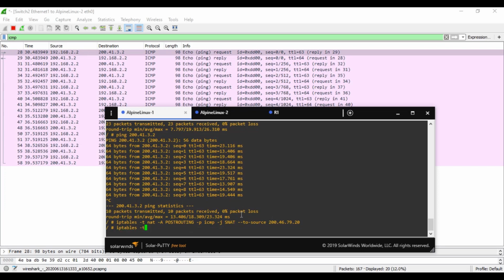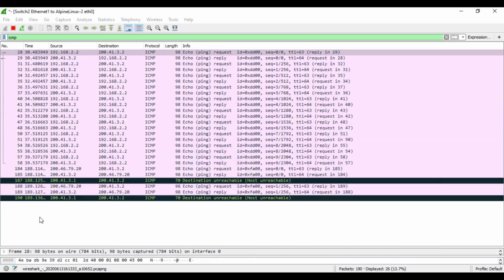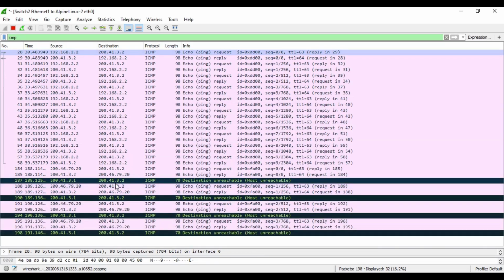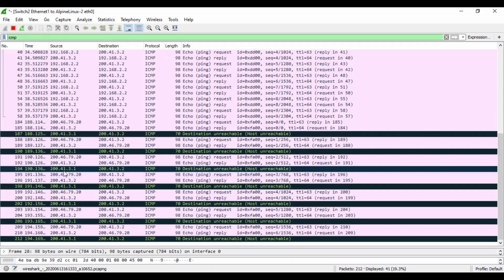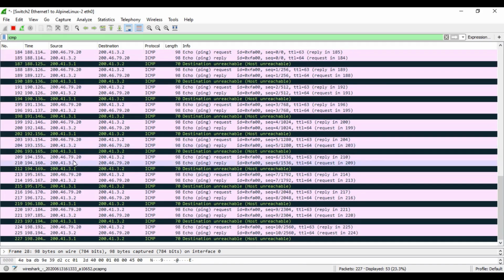I'll go to the iptables NAT table, and you can see in the NAT table post routing chain that the newly added rule is there. Now let's try to ping the same location again, 200.241.302. When you do it, you can see the spoof IP address has appeared, that is 200.46.79.20.